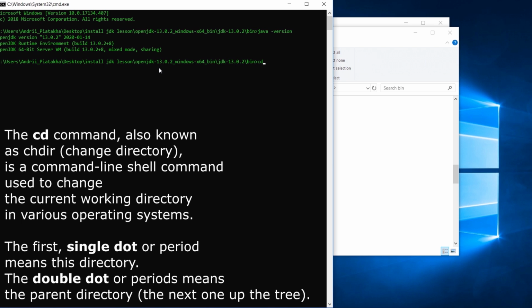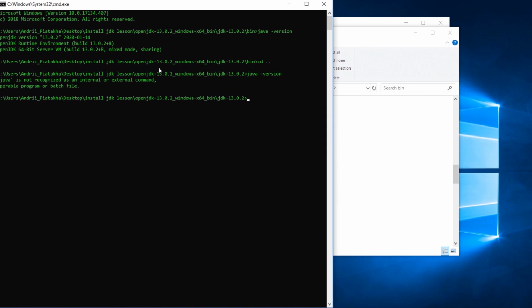Let's type cd double dot and press enter. Go ahead and type the same java -version command here. Java is not recognized as an internal or external command.